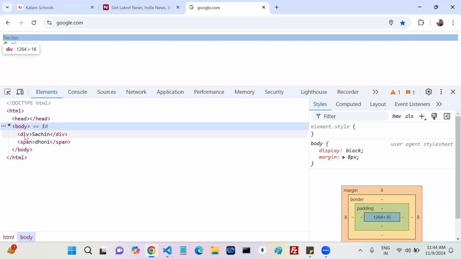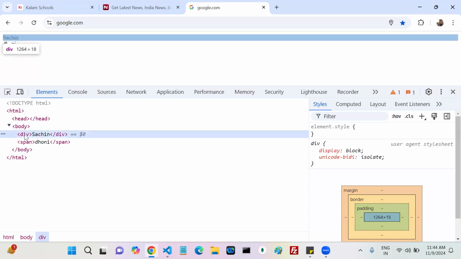If I put the cursor on my div, what is the width? 1264, right? The element which takes my parent width as its own width, that kind of element, what can we say? Block level elements. So my div width is 1264. Is there margin for my div or not? Not there, right?